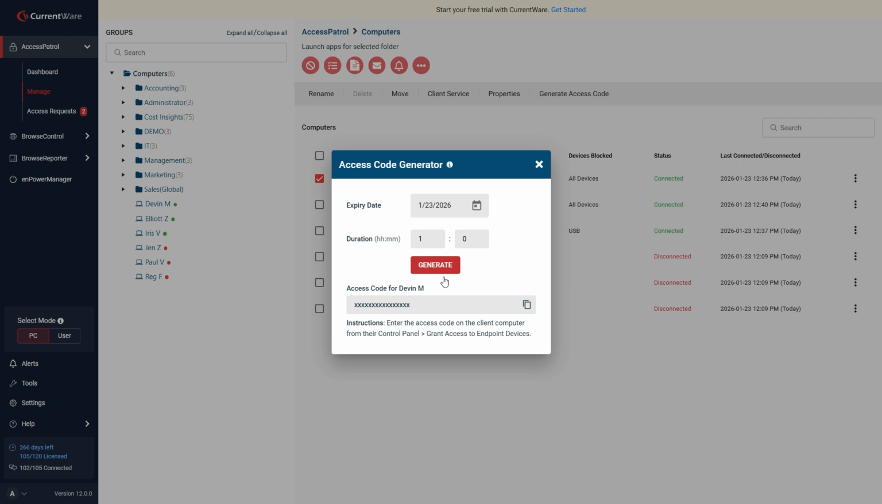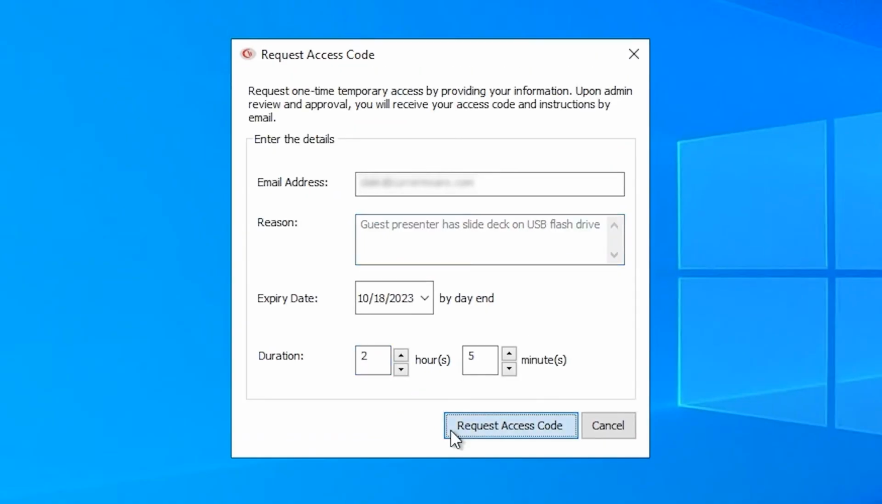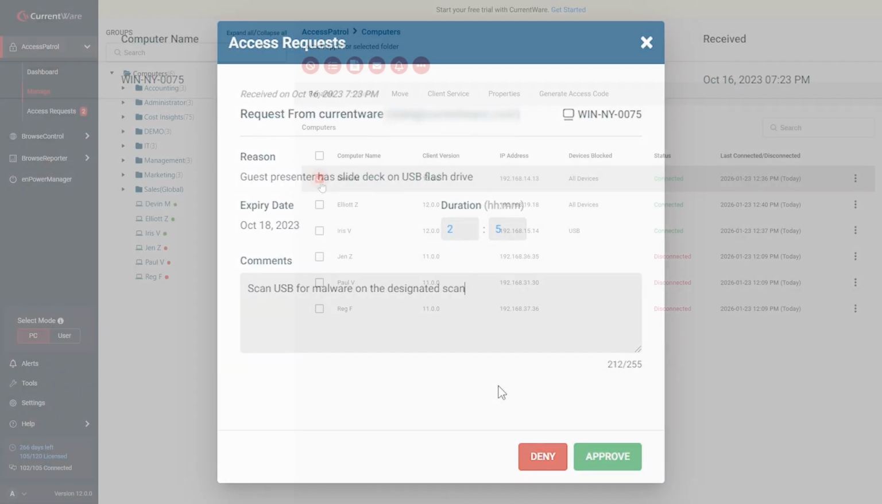If the user has a connection to the CurrentWare server, you will see when their access code is active under the Devices Blocked column in the Manage window. There are two ways to generate access codes. Allow users to request codes from the CurrentWare client in their system tray, or you can generate an access code from the web console.